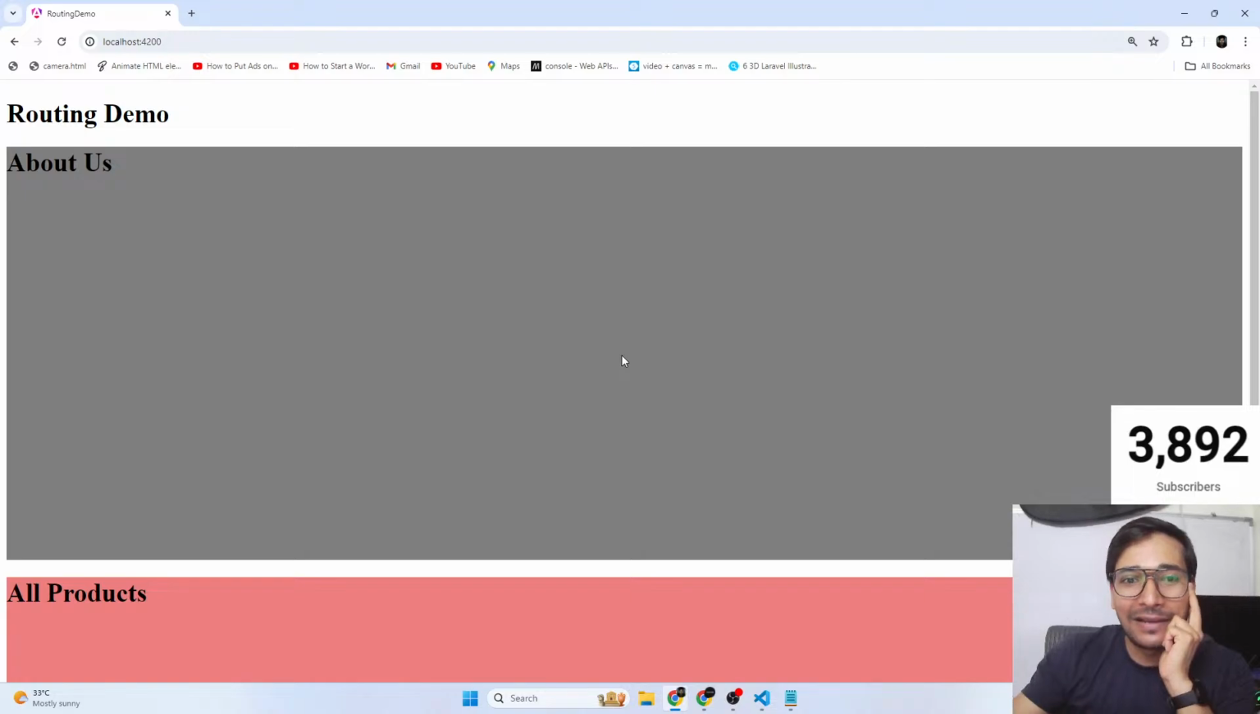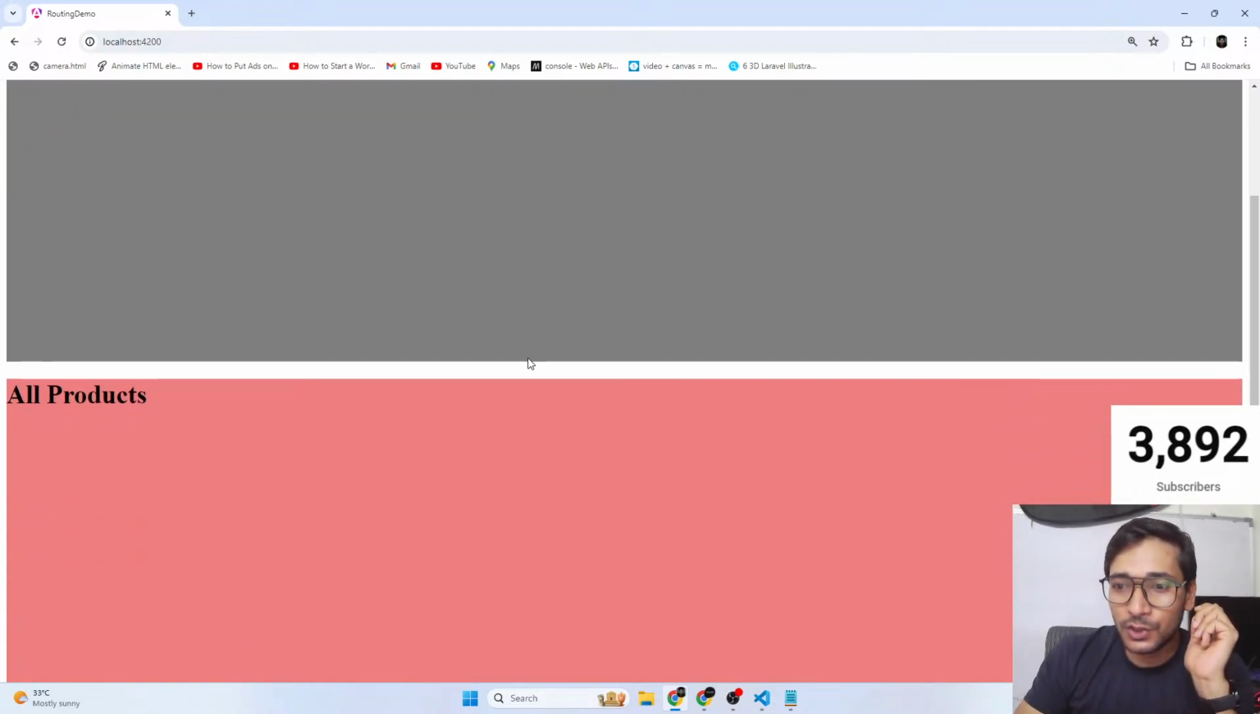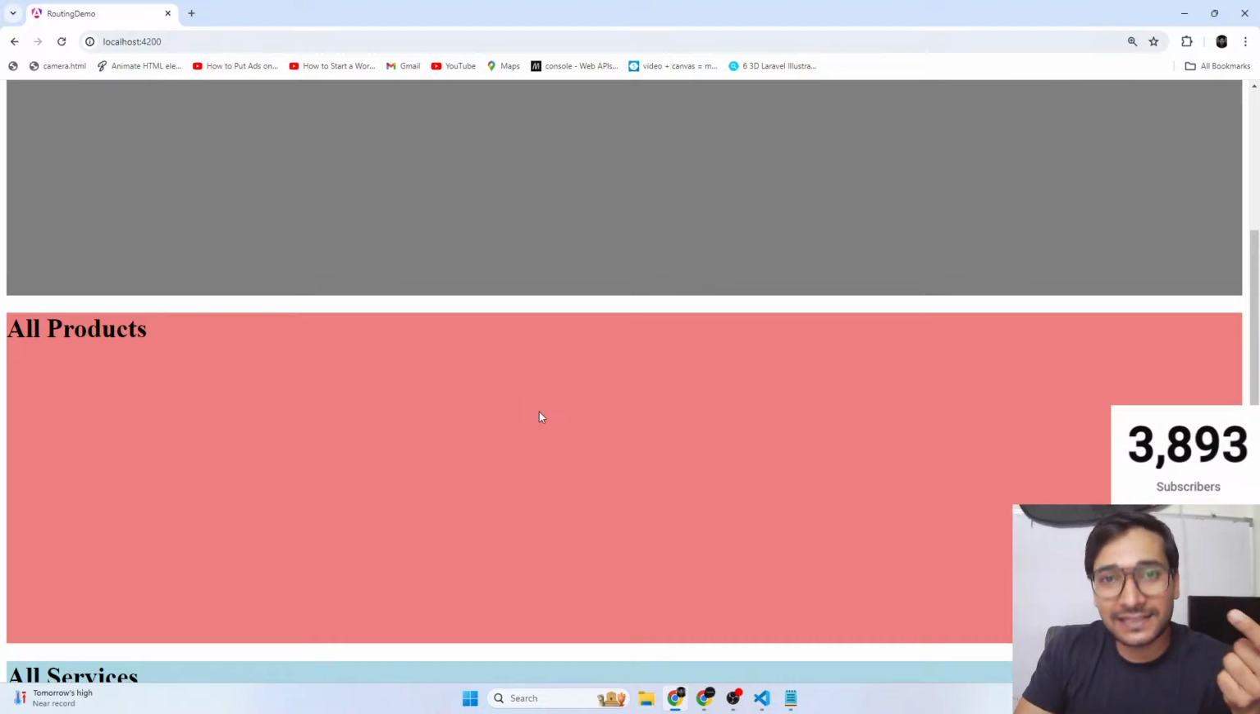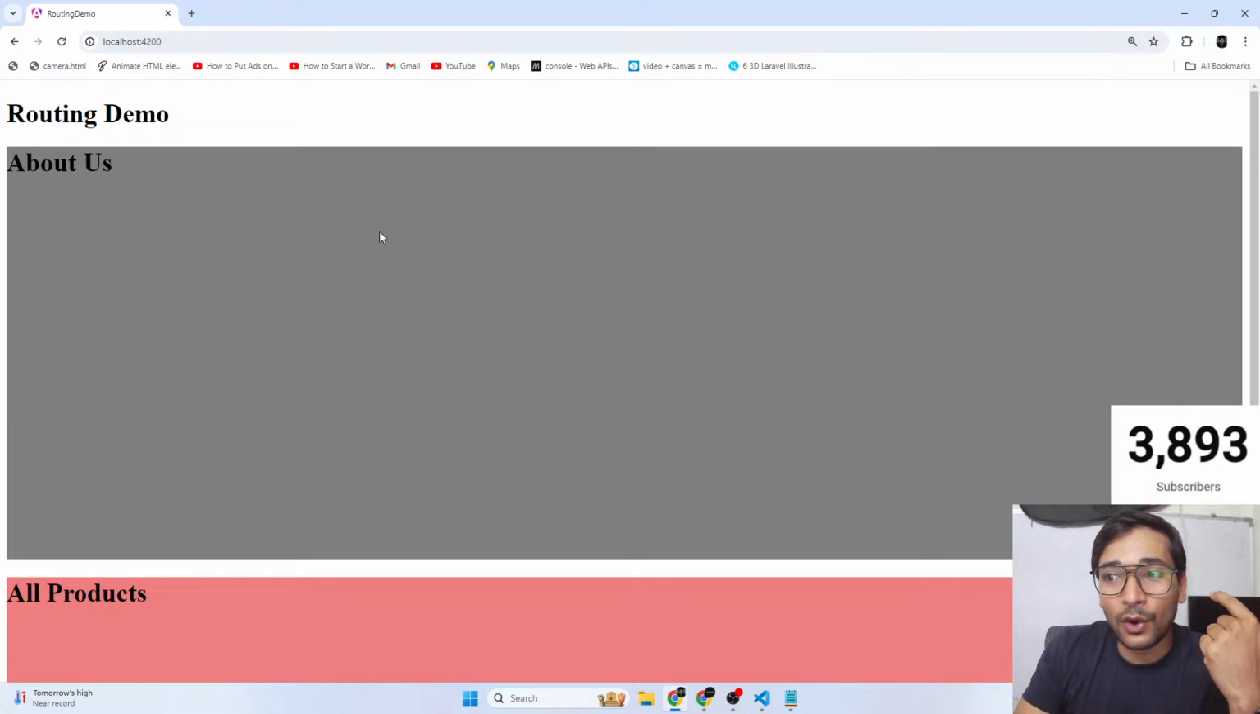Normally when you create an application, you want to load these 3 components as 3 different pages. But we know that Angular is a single page application framework. That means we are never going to have multiple pages. It's always going to be index.html, only one page. But what we do is we create a concept based on which we only load one component at a time.